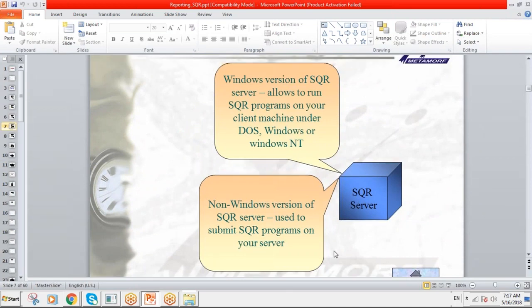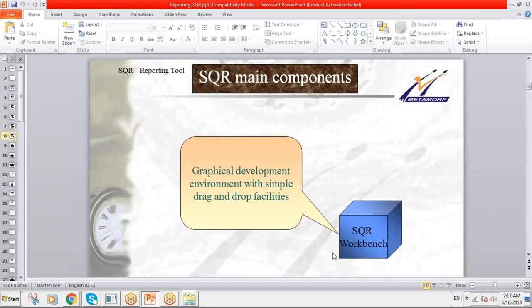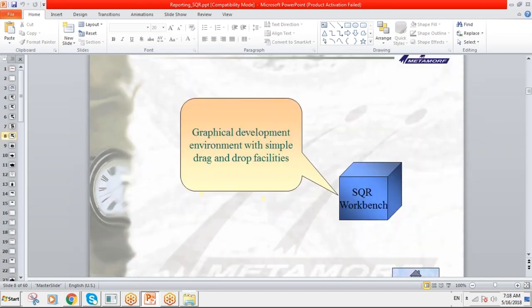Two types of servers it can handle: a Windows version and a non-Windows version, that means Unix or Linux. Workbench is a graphical development environment with simple drag and drop facilities. We can run the SQR program via the workbench in the two tier.